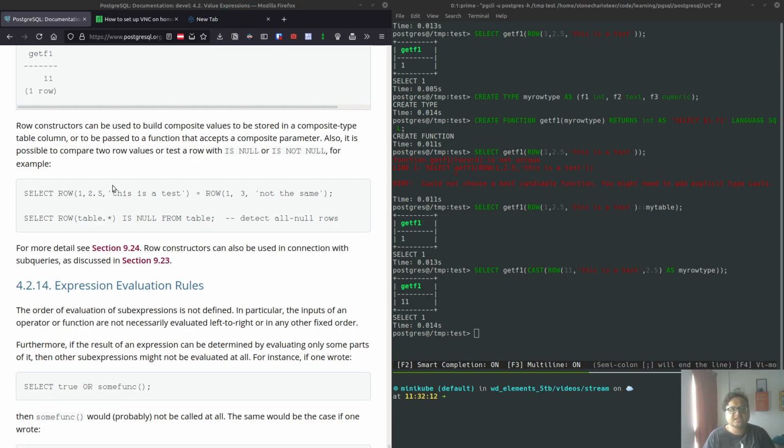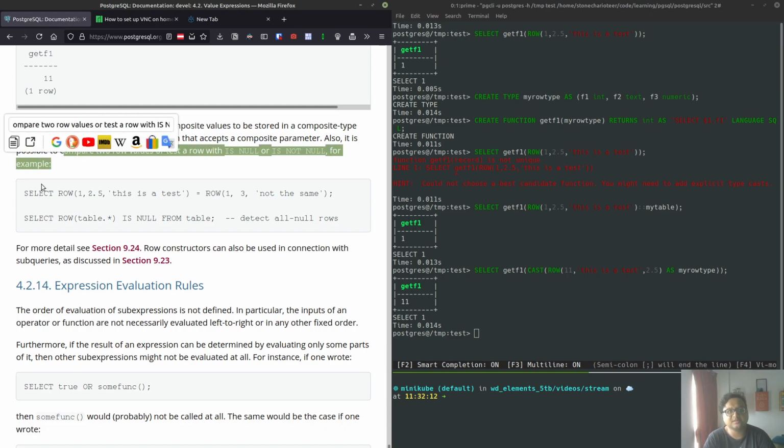Row constructors can be used to build composite values to be stored in a composite type table column, or to be passed to a function that accepts a composite parameter. Also, it is possible to compare two row values or test a row with IS NULL or IS NOT NULL. For example, SELECT ROW(1,2.5,'this is a test') = ROW(1, 3, 'not the same').